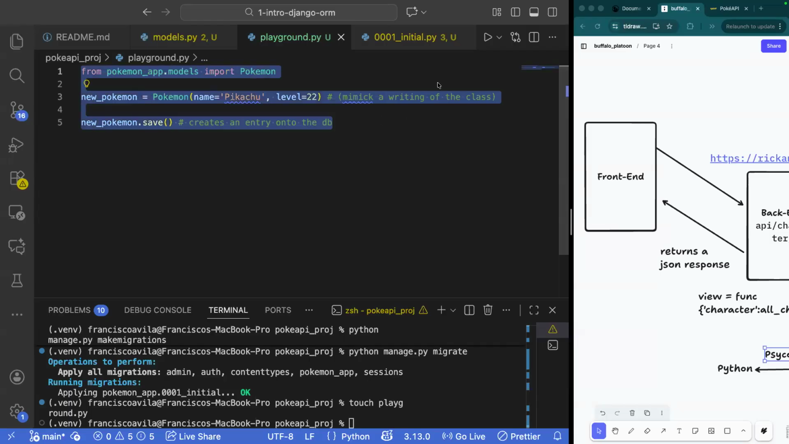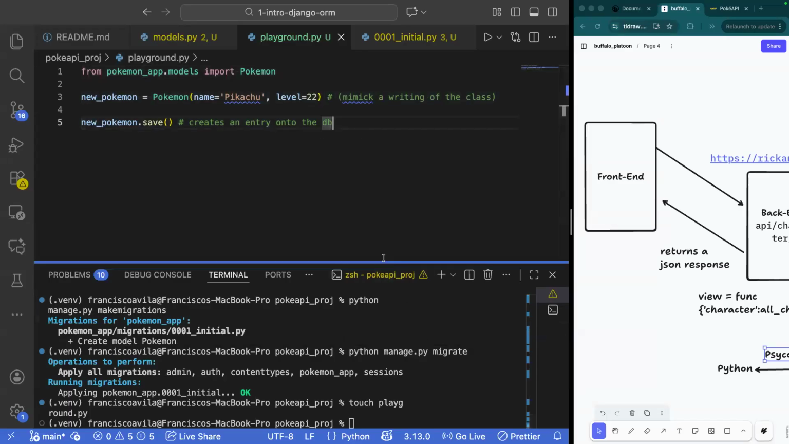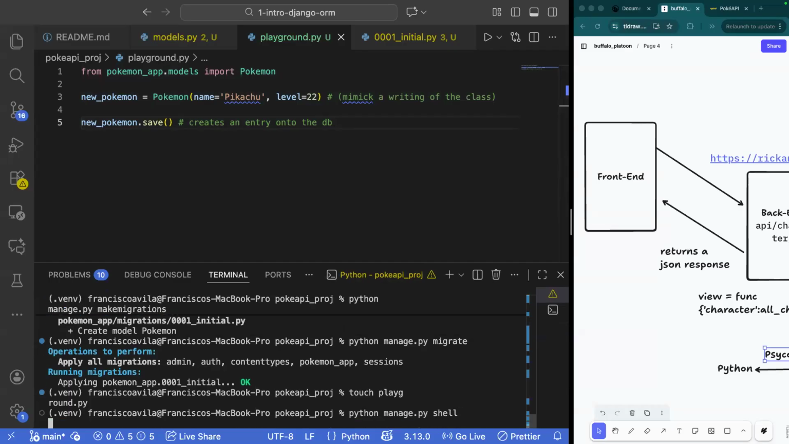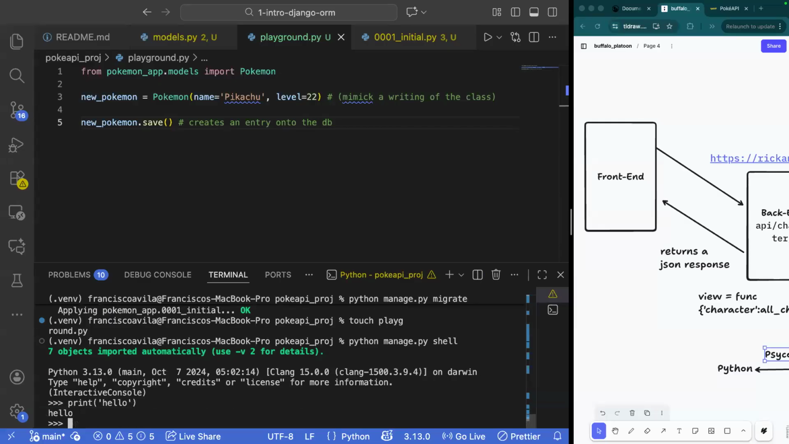Now I created this Python script named Playground, but how do I actually execute it within the concept of Django? Unfortunately, getting an outside script to be executed without Django is quite difficult, and the juice just isn't worth the squeeze. So instead, what we utilize is something called the shell. I'm going to run python manage.py shell, and this takes me into a Python environment. Here I can say, hey, print hello.